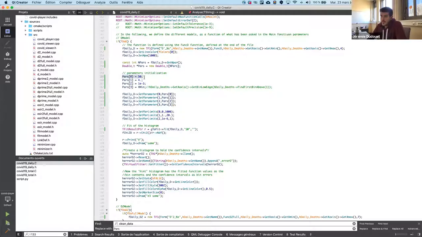Here, this is also important to know. This is the initialization of the parameters, and here I am defining the limits, the range of the parameters. So these things, the initialization and the limits, are quite important to keep in mind when a fit is not converging and you want to make it converge.